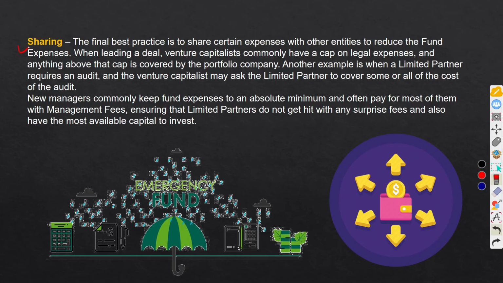New managers commonly keep fund expenses to an absolute minimum and often pay for most of them with the management fees, ensuring that limited partners do not get hit with any surprise fees, and also have the most available capital to invest. So eventually, whatever expenses you have, you can share amongst all the partners. This is one of the strategies that a fund manager can follow while recording or counting expenses in the books of the fund. All right.